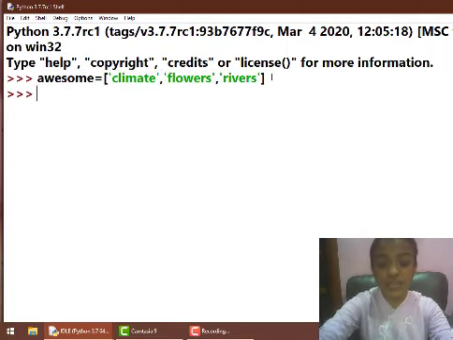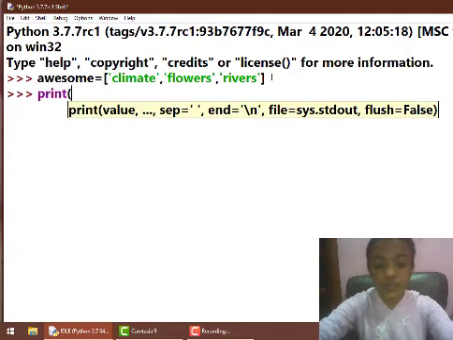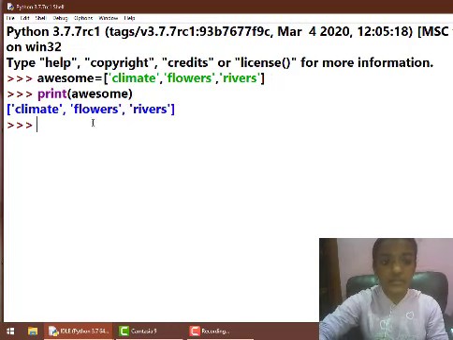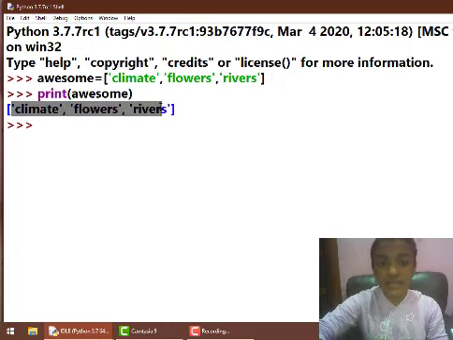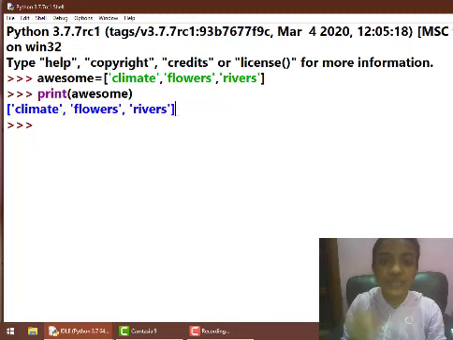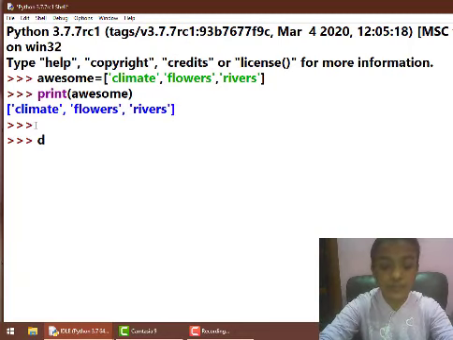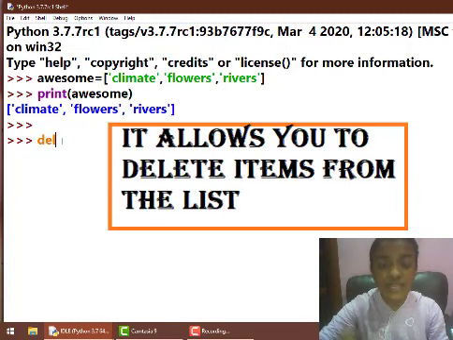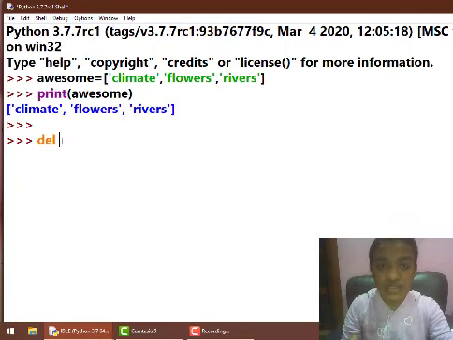And now when I tell Python to print awesome, yes, it prints the entire list. And now if I need to remove something from this list, or delete something from this list, what should I do? I should use a command known as del. This del stands for delete. So in order to delete something from the list, I am using the command del, and after this del I have to type in the variable which has the entire list.